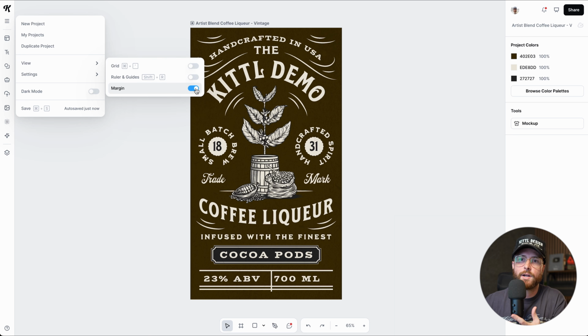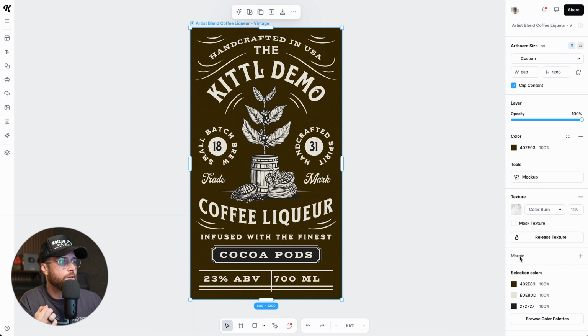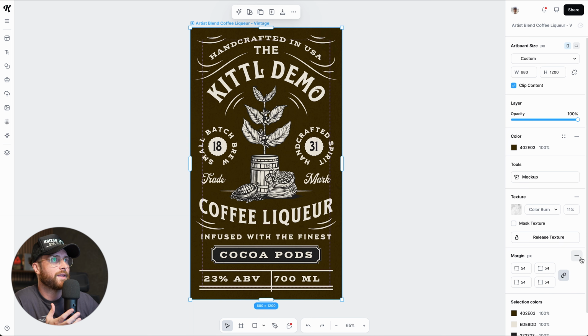Now, margin is actually turned on right now, but we do have to define it. So right now, the project is set for the margin to exist, but we haven't given it any details yet. So at least we know that it's on. That's a great sign. Let me go over here and click on the artboard. And then if I click on margin over here in the right side panel, you can see this little plus. I'm going to go ahead and click that, and you can see the margin has populated.